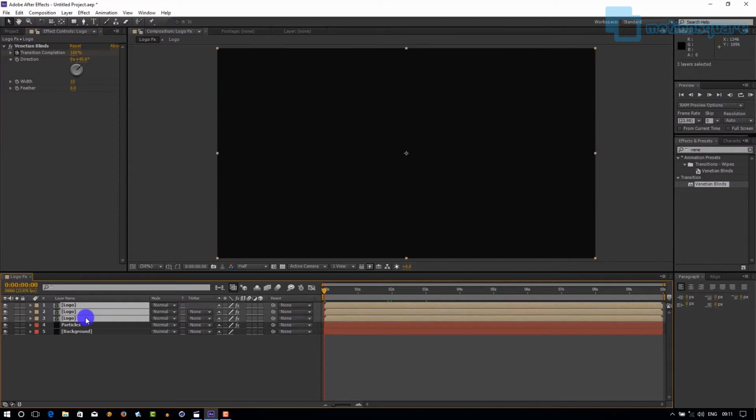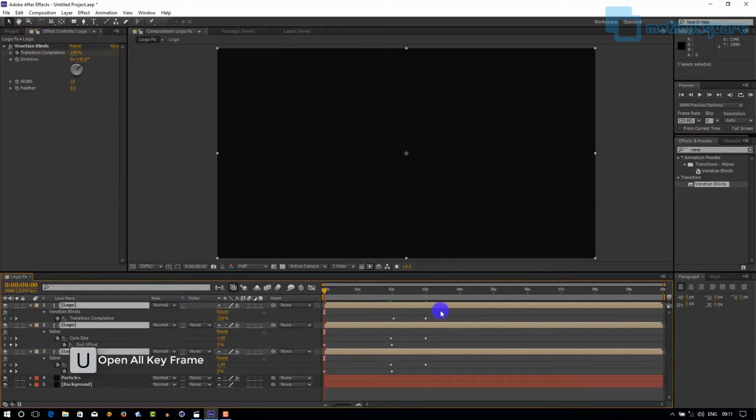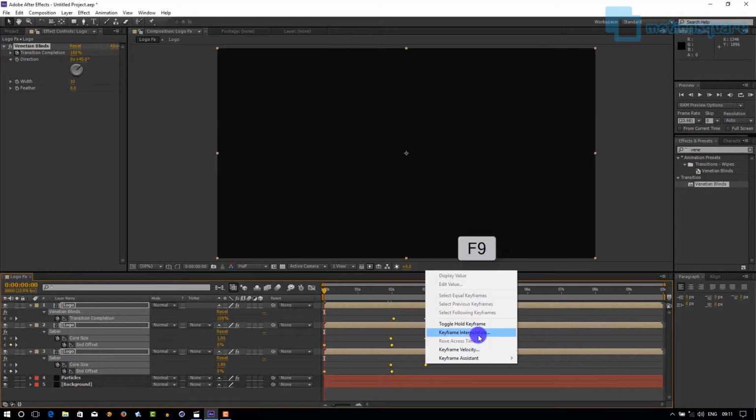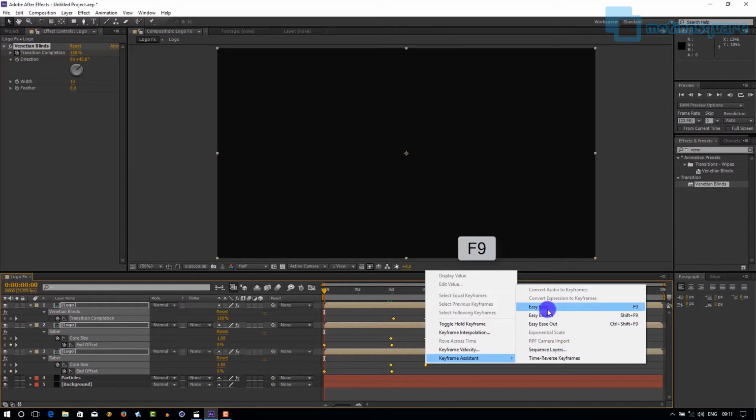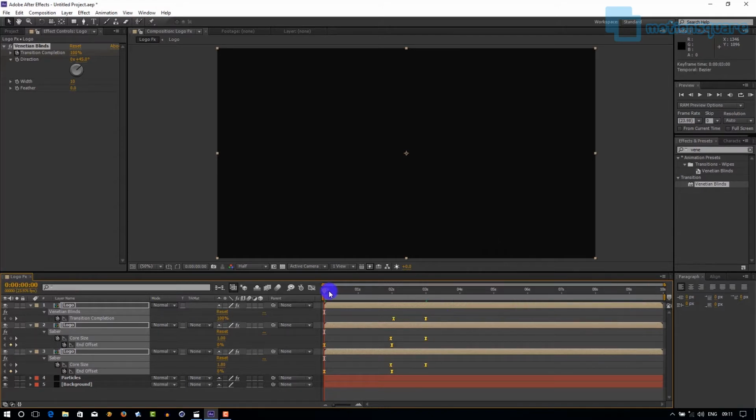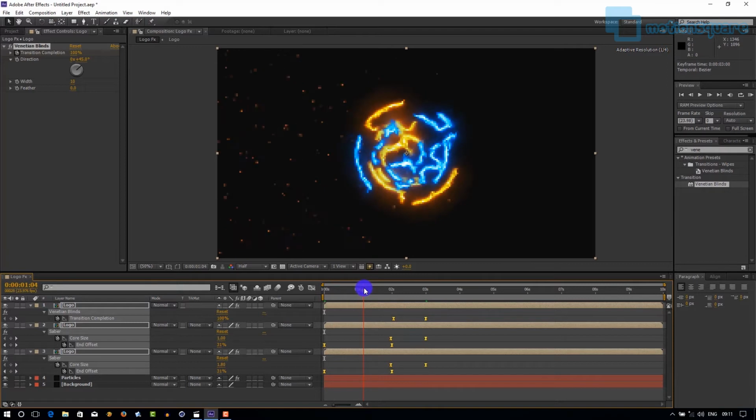Now select the top 3 layers, and press U to open all keyframes. Now select all keyframes and right click on them. Go to Keyframe Assistant and select Easy Ease. Another option, you can press F9 for Easy Ease keyframes. This is the shortcut key.